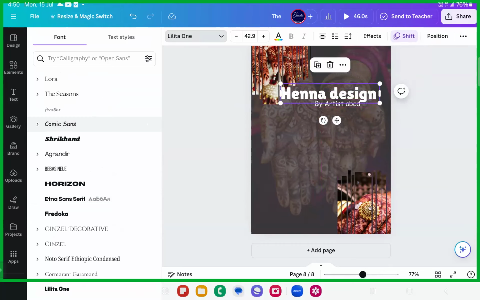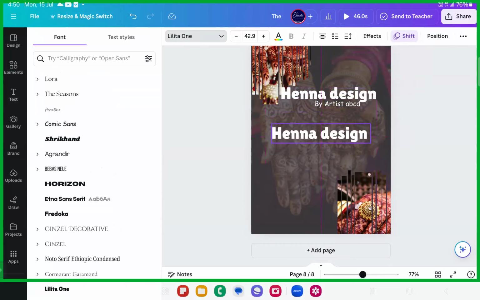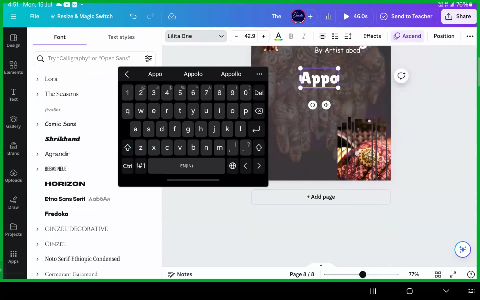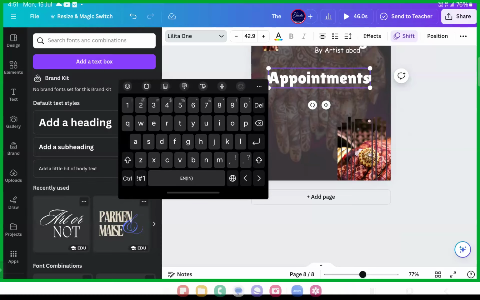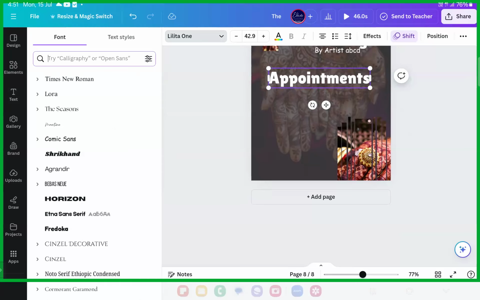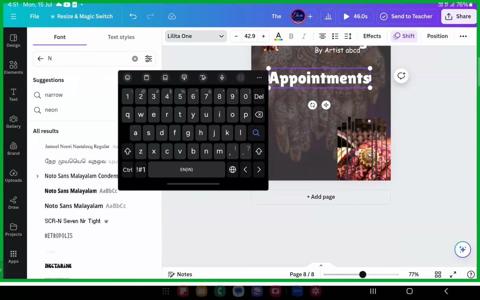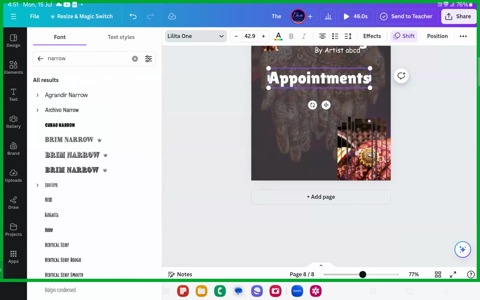Now, yes, sisters and brothers, appointments are available. You can write appointments for the appointments. You can just write it in your own ways. Okay, appointments available. This is usually written in the format of the narrow text. Appointments. Okay, it should be very narrow text, because for the appointments, usually they actually write it in the format. Narrow. You just write narrow in the text format. You will have actually the beautiful narrow text. Let's see here if it goes well.